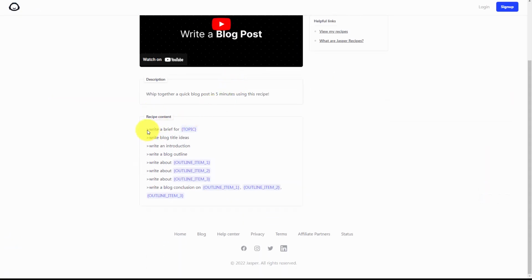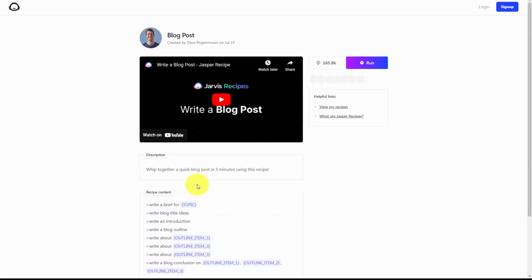What you're going to see are certain commands that you can use to tell Jasper how to write your blog posts. It's a good idea to watch the entire instructional video in order to use the AI to write the specific aspect that you are attempting to write. When you get to the recipe, you can save it. You can also run the recipe inside of a document.